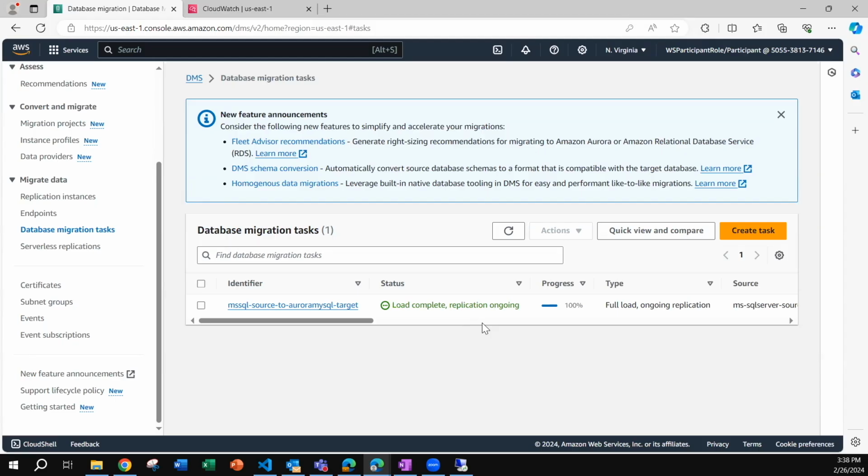Now the migration process completed successfully and the status is load completed, replication ongoing. This status is only available for data migration with full load and change data capture. And DMS is currently working on the delta part, or any change or update on the DB activities while the migration was in progress. Currently, no application is writing data to my source database and I don't expect much delta available. But I'll keep it running for some more time.